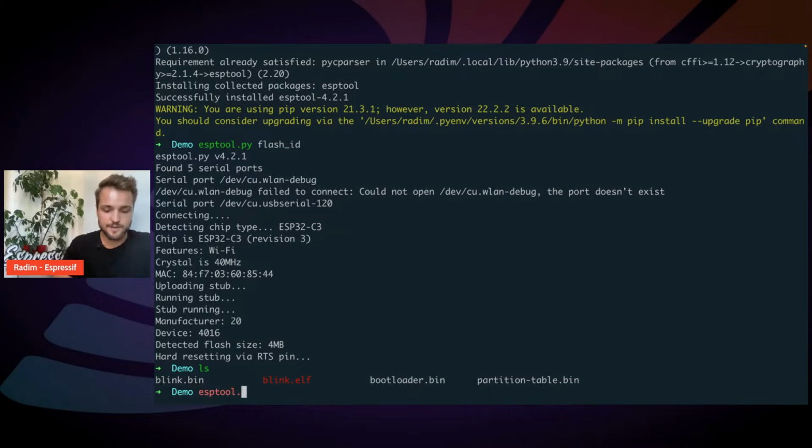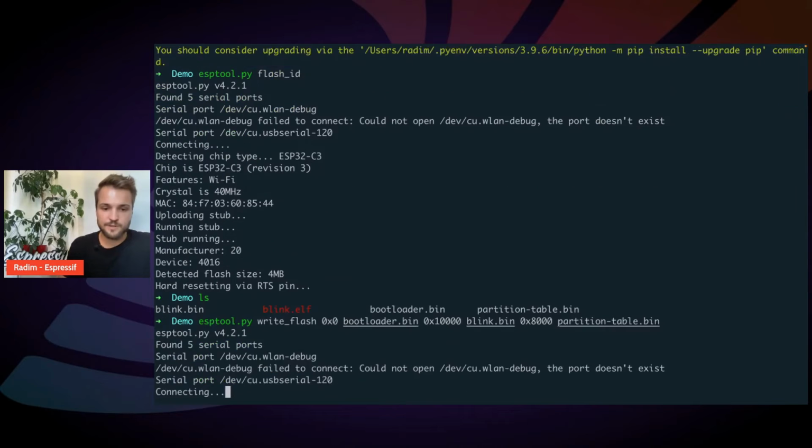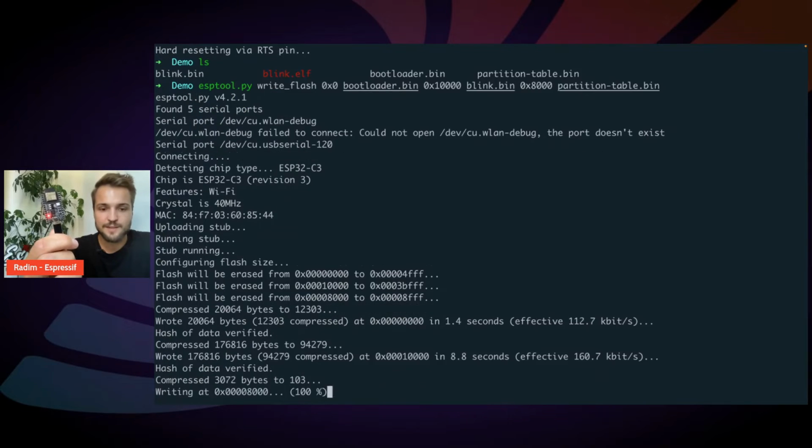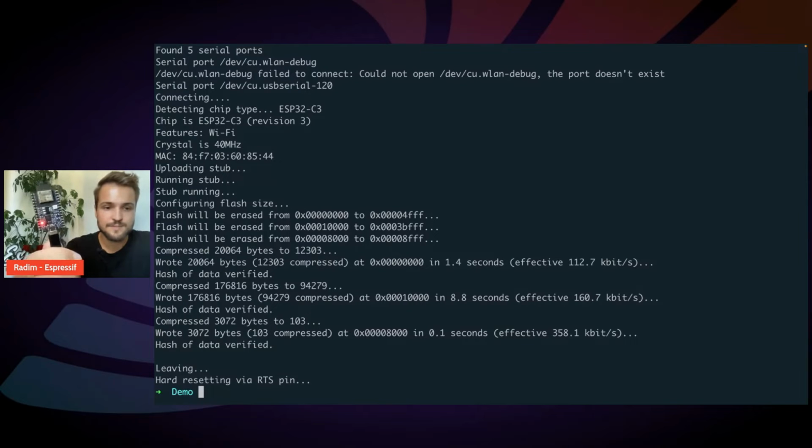I just call esptool write_flash, and then supply the desired offsets and desired binaries. What I just put in is that I want to flash bootloader.bin at 0, blink.bin at the second offset, and the partition table at the third offset. And if I run the command, it's writing the data, and when it finishes, we should see the ESP dev kit start to blink, because it's just a blink example. And we do. The LED is blinking, so the write has been successful.